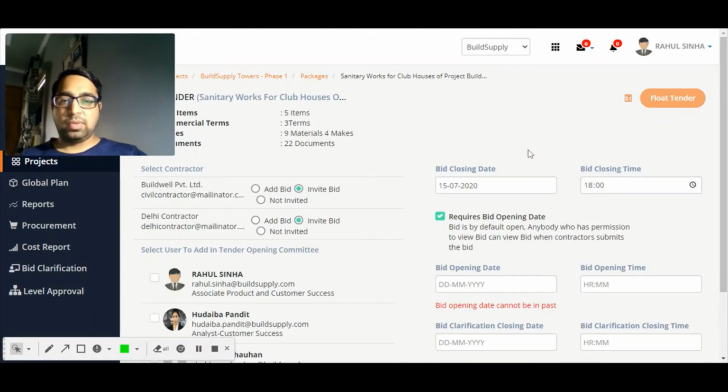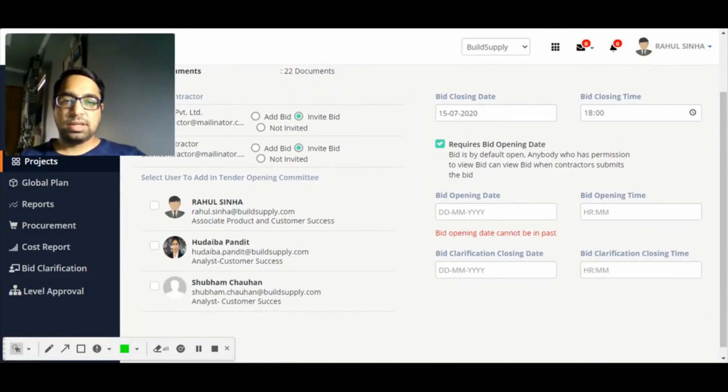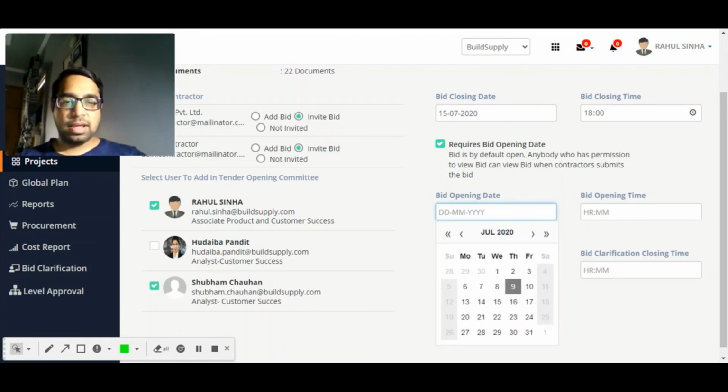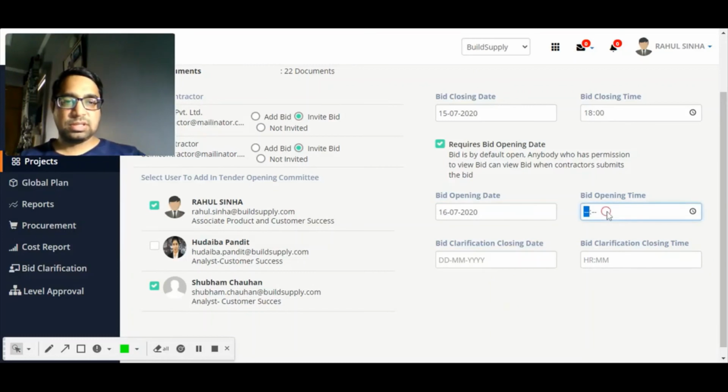And I require a bid opening date. If that option is selected, then only when all the participants are there and the bid opening date has come can I open the bid. So let's select that and select Rahul Shubham as a participant. I'll select the 16th and him as the bid opening date.